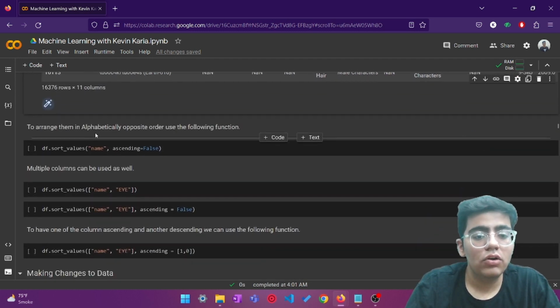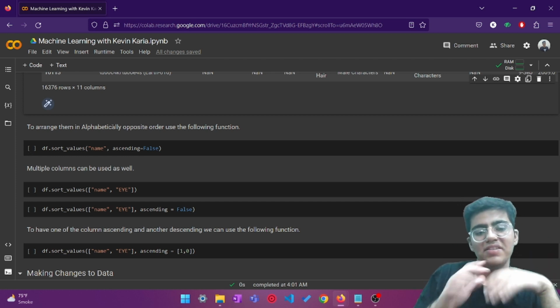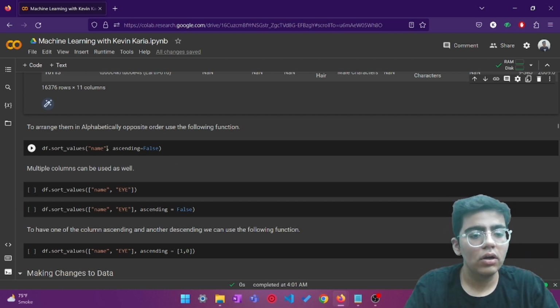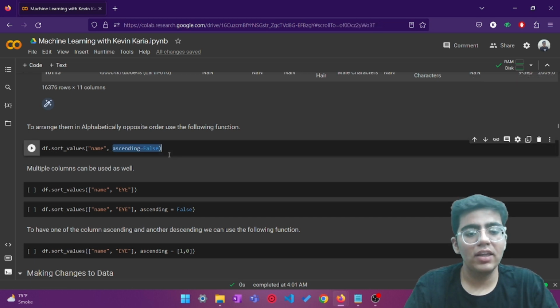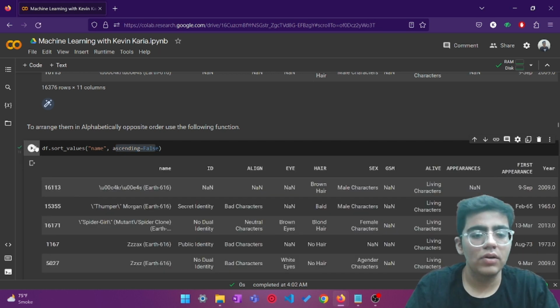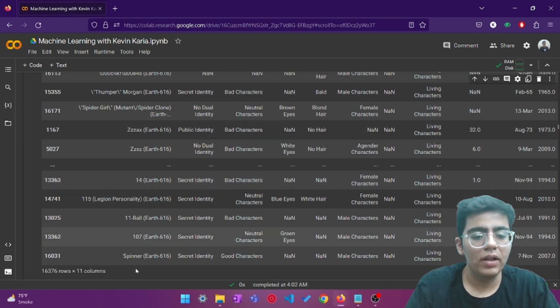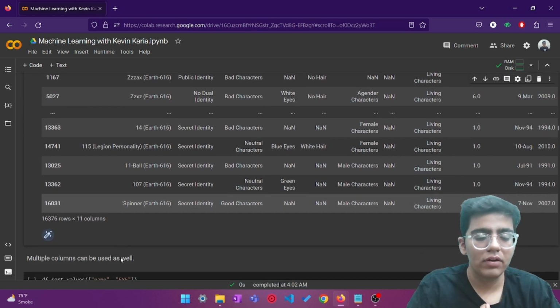To arrange them in a decreasing or descending order, you can do so by default, ascending is always equal to true, but if you write a comma and specify ascending equals to false over here, it will sort them in an inverse manner. So you'll get the same thing, but starting from slash and Z and then going up till digits.